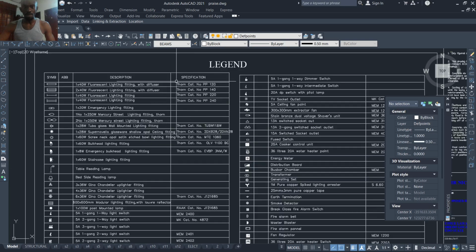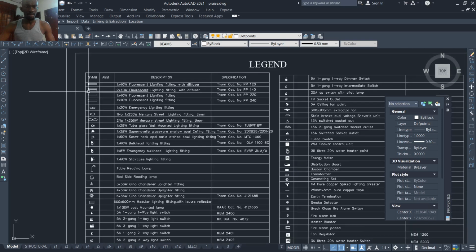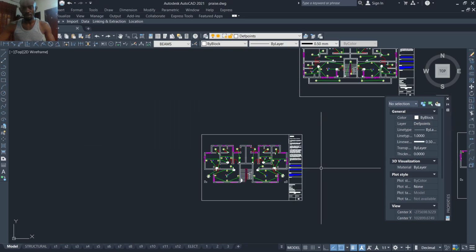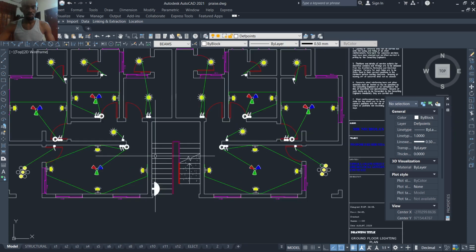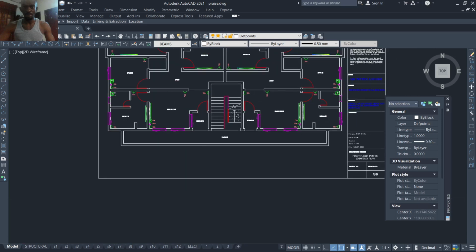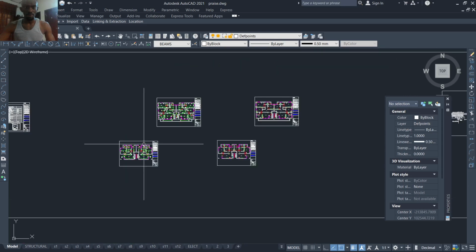So we have the legend here. Every symbol here indicates something. So we have the legends for this particular electrical design. Coming to this point, you will see the way the wiring is from the bulb and everything. So you have the power lighting from the, sorry, this one is part of the ground floor.